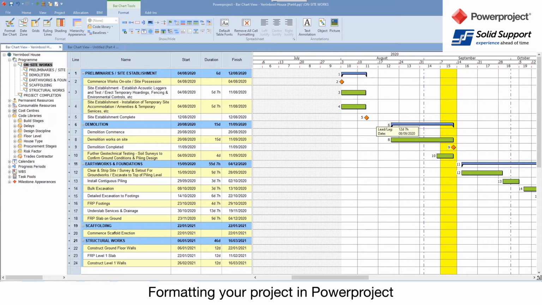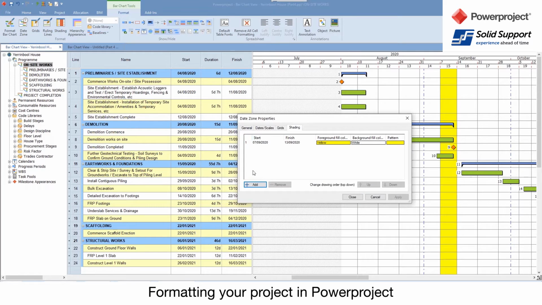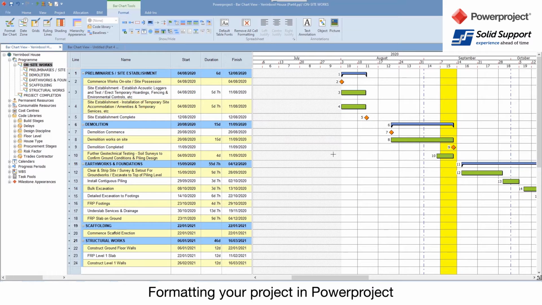So if there's certain events that are going on when you're doing construction, you can highlight those to make people aware that there could be problems inside those. And again, that shading can just be turned on or off if you wanted to. If I just turn the shading off, or you can actually go into your shading side here and just turn it off or add other ones in as you go. So that's a quick way of looking at some of those formatting options.